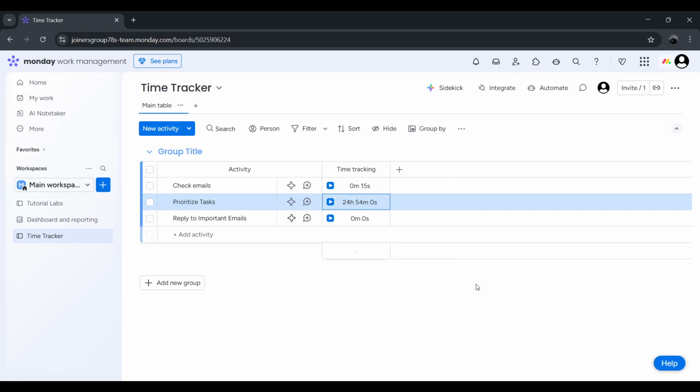And that's it. You've successfully set up time tracking in Monday.com and learned how to use both automatic and manual time entries to keep accurate records of your work.